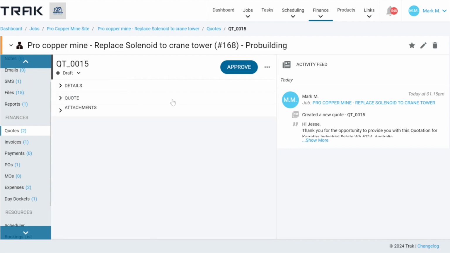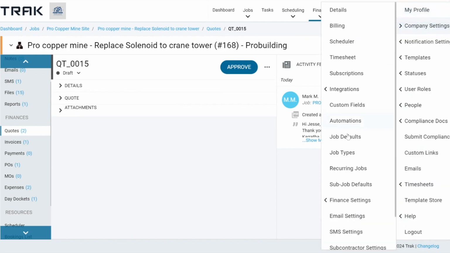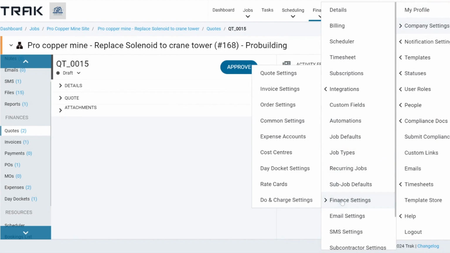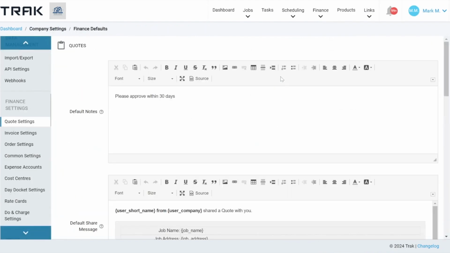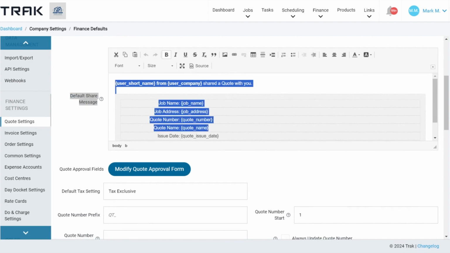In terms of general settings for quoting, they will be under your name and they will be in your company settings, and you'll be able to see your finance settings, and then you'll be able to see your quote settings. So a few simple things. We saw that there was quote notes on the quote. Now, they can be defaulted here. So these might be standard inclusions or exclusions that you want on the quote. When you email a quote to your customer, there will be a standard message that comes into the system. You might want to edit or change that. That can be managed here.